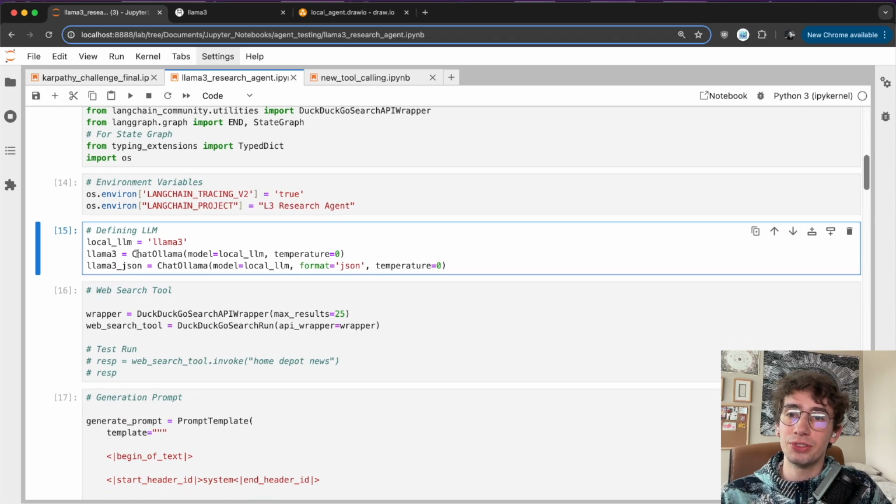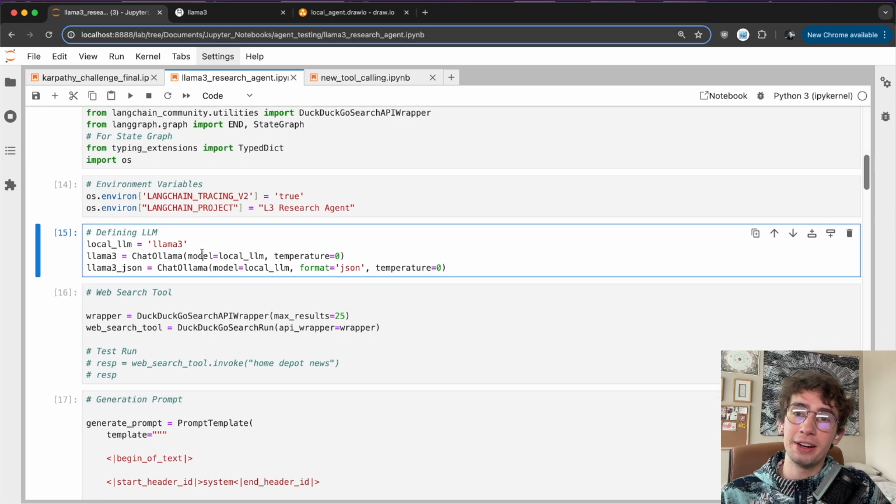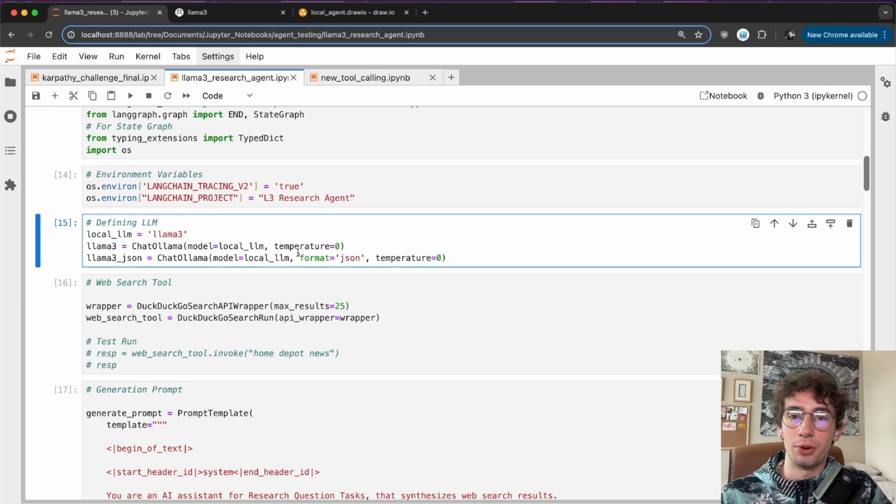So what we're using then is the LangChain integration with Ollama, ChatOllama, defining the model as Llama 3 and the temperature as 0. We're also going to be using JSON mode, or the JSON format, to do a little bit more of that extra routing and handle a little bit of the logic that the model is going to be outputting for us. So I've defined two models here, one as just Llama 3 with the regular ChatOllama, and then one as Llama 3 JSON with ChatOllama and the argument format JSON.